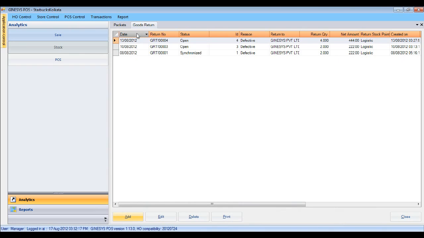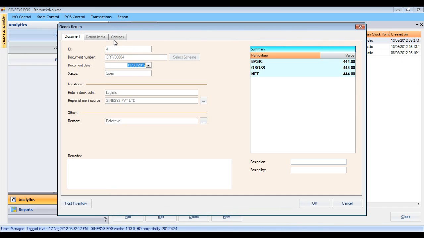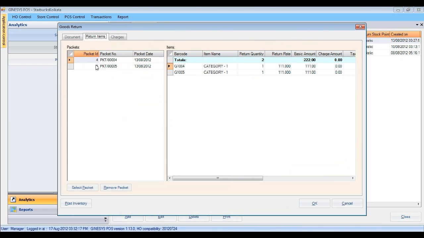So I have open in front of me the goods return screen, and I have a GRT which is in an open state. So I'm going to quickly go ahead and open this, and when we look at the return item tab, we'll see that there are two packets. Both these packets have the same item stacked to it.